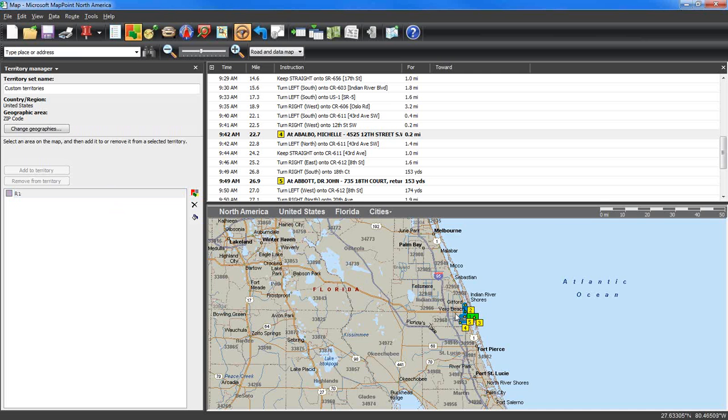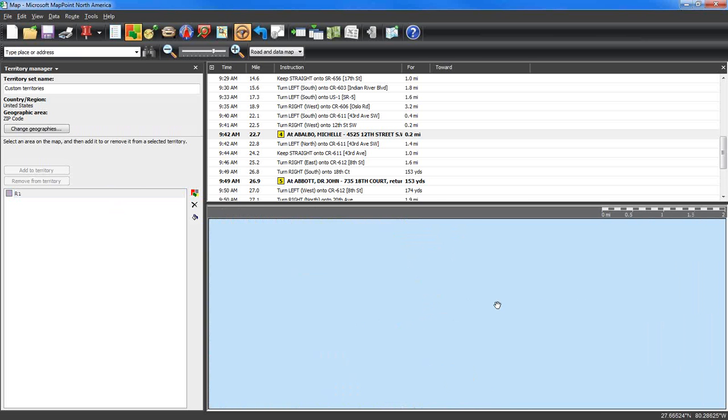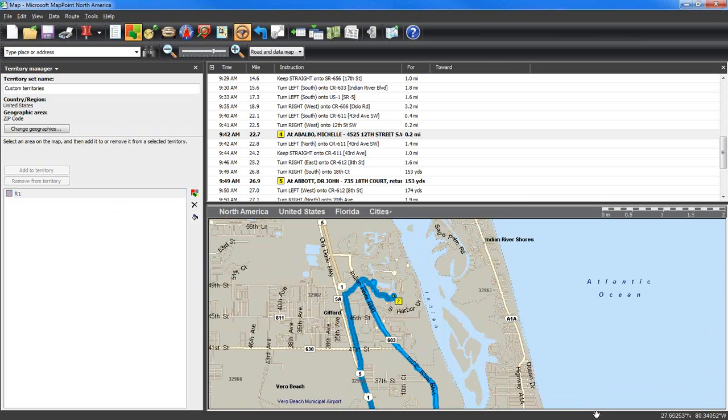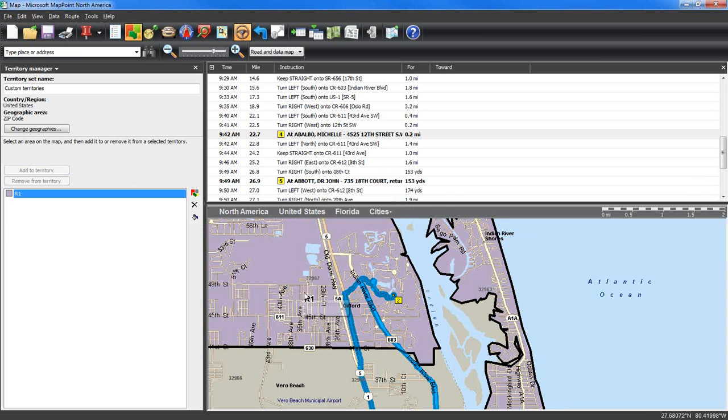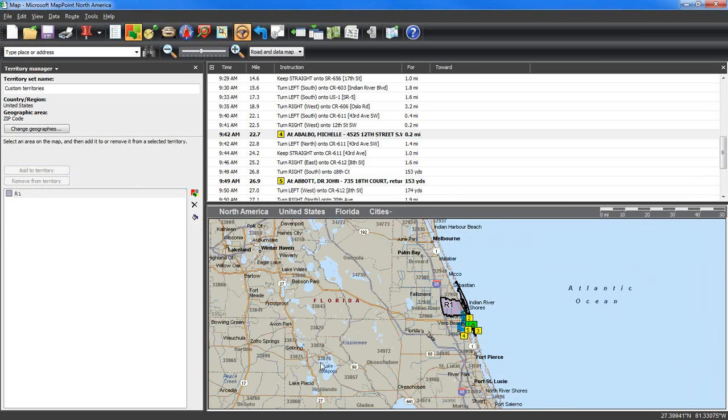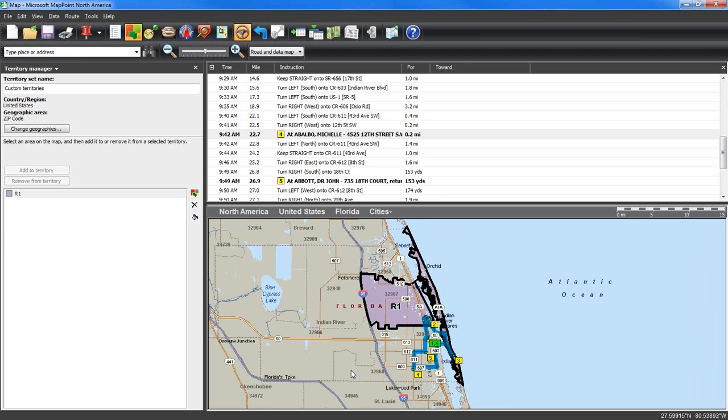And then I could highlight a specific area by right-clicking. I can hit Add to Territory, and that's now going to be Route 1, purple. Then I could add a new territory. I'm going to call this Route 2.